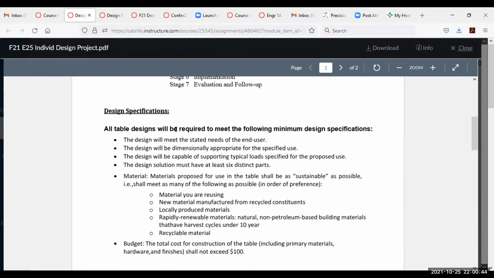It says all table designs will be required to meet the following minimum design specs. So the first one, meet the stated need. So you're specifying what the need is, and dimensionally appropriate. So you're going to have to figure out what kind of space you need, which means knowing what space is available in the place that you want to build it. So for instance, with Gillian, if she wants to do something with a pot stand outside, a gardening pot stand, you're going to have to figure out what area in your backyard you have to be able to put this up. So you need to know what the spaces are.